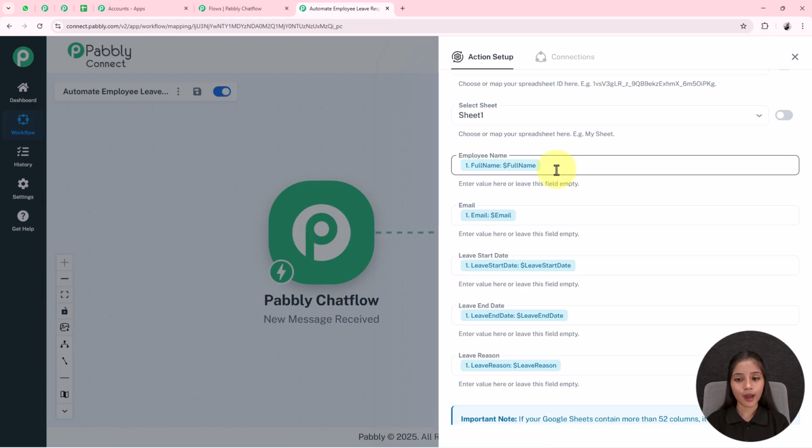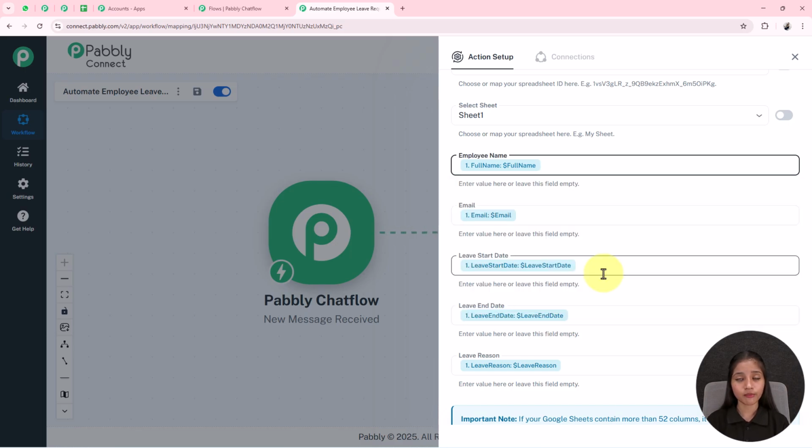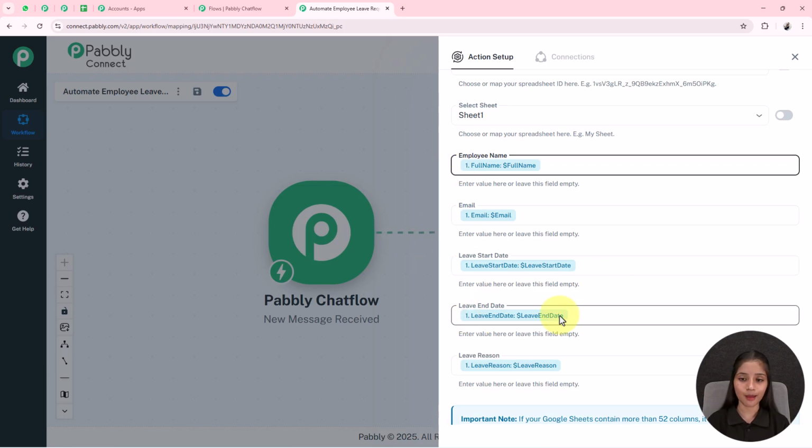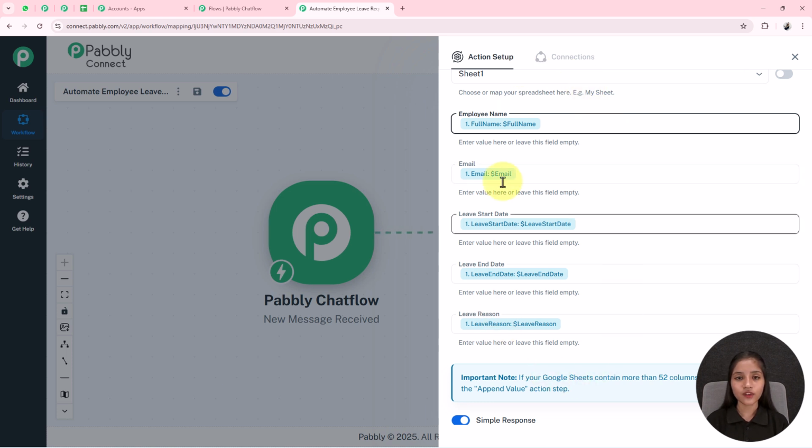Here I have done the mapping of the response that I received in the Pabbly Chatflow by clicking on this and selecting the responses from here. Mapping is the most important step while doing the automation because it makes data dynamic, as different users have different names, different email addresses, leave start dates, end dates, and different leave reasons. So for storing their data dynamically, we do mapping.